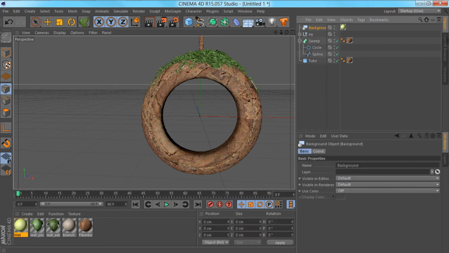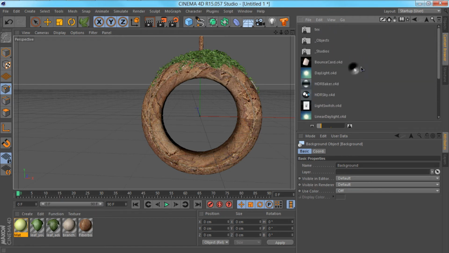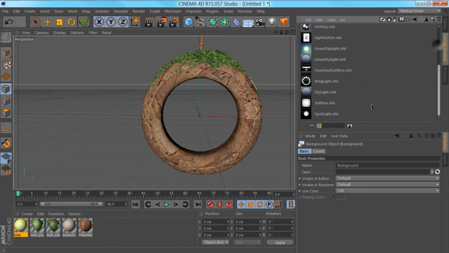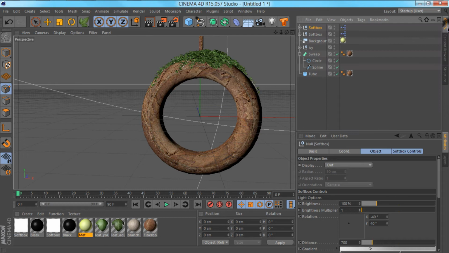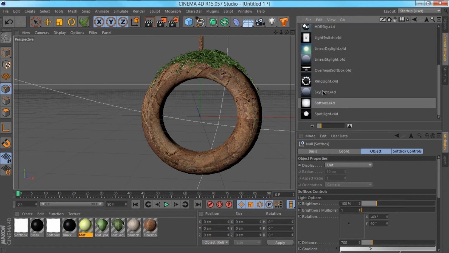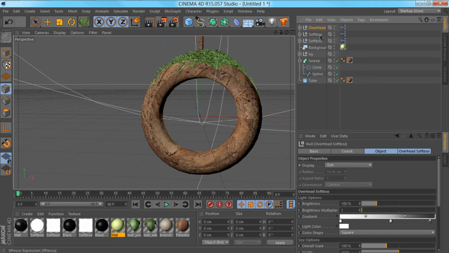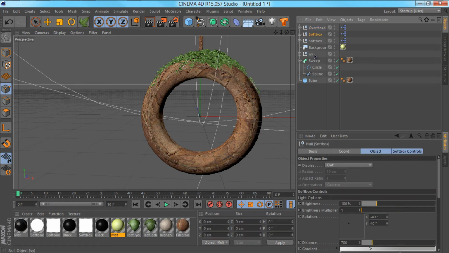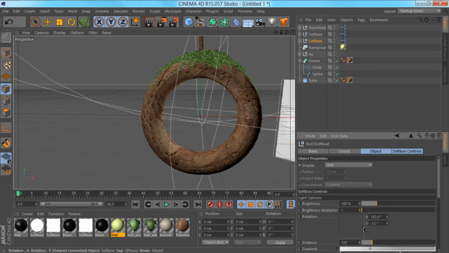Now the last thing we have to do is get the lighting done. So I'm just gonna select two soft boxes. Two soft boxes and an overhead soft box. Okay, so I'm just gonna position them right there.